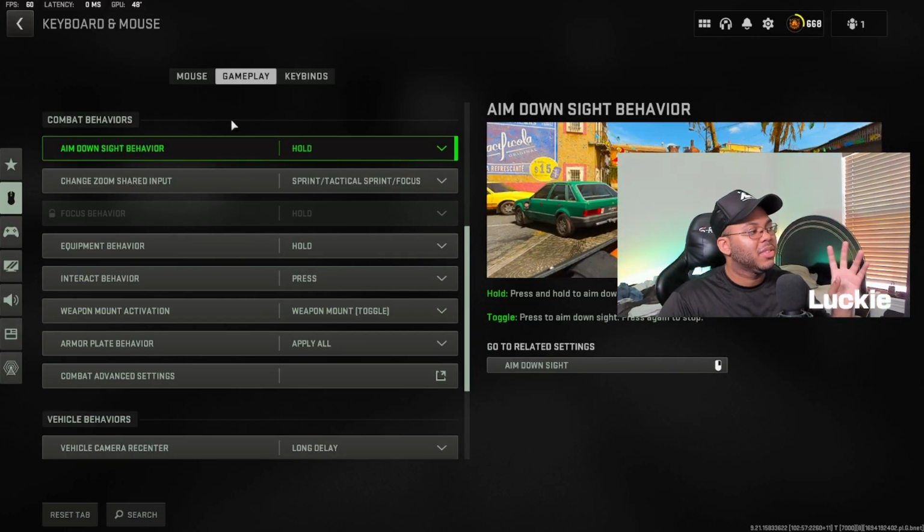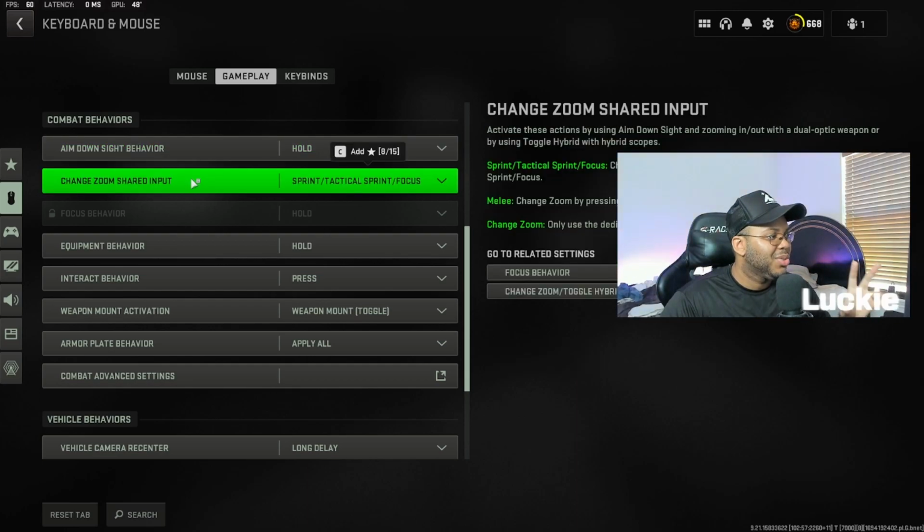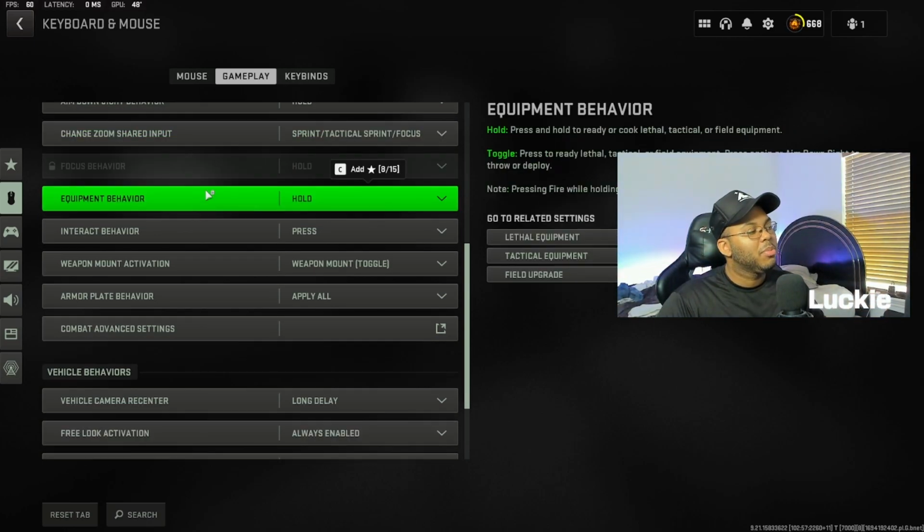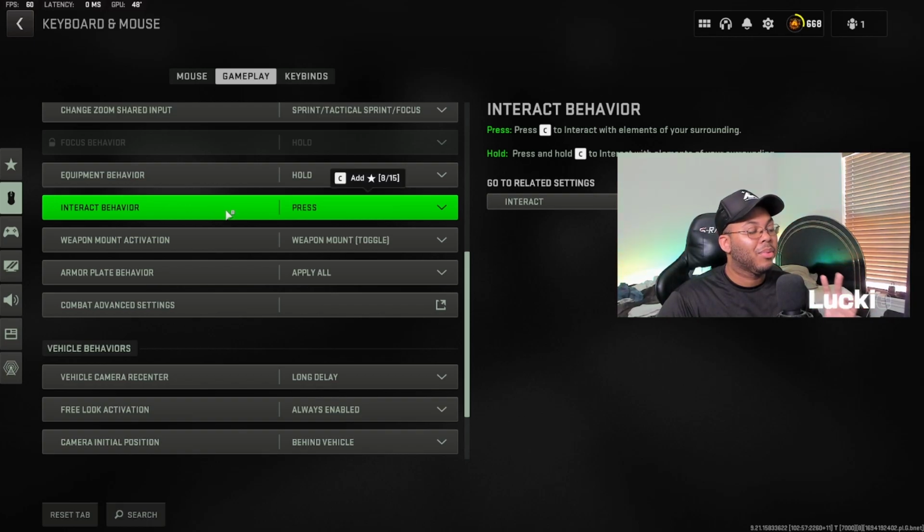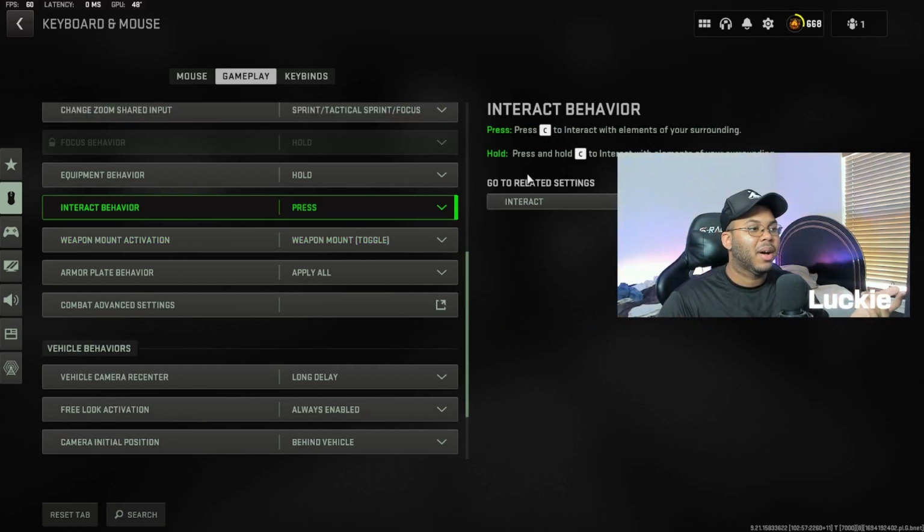All right, for combat behaviors, aim down sight behavior on hold, change zoom shared input. I have it on sprint tactical, sprint focus. Again, I really didn't change the setting too much, so that's just how you would like it for your personal preference. Equipment behavior on hold, interact behavior on press. So for my keybind, I have it on C, so I would only have to press certain buttons to interact with things around me in my environment.